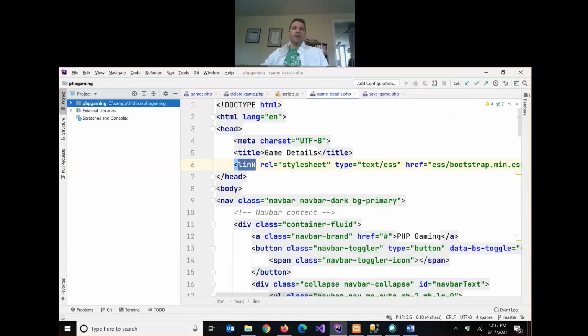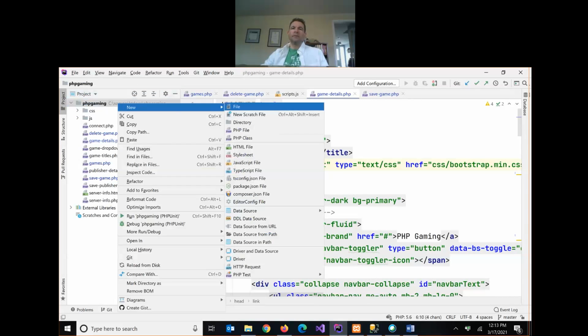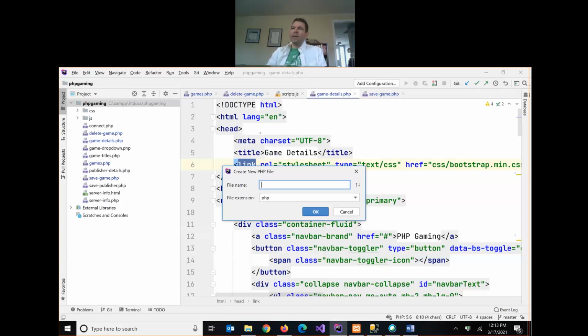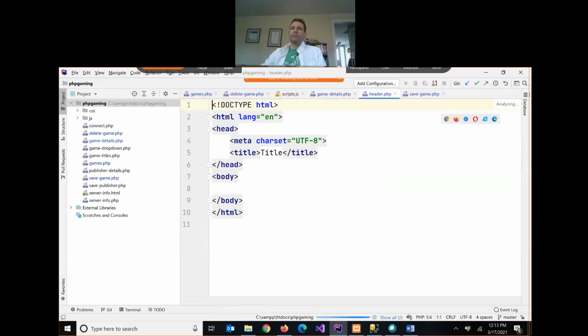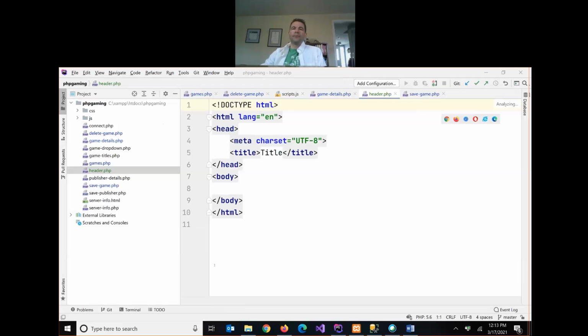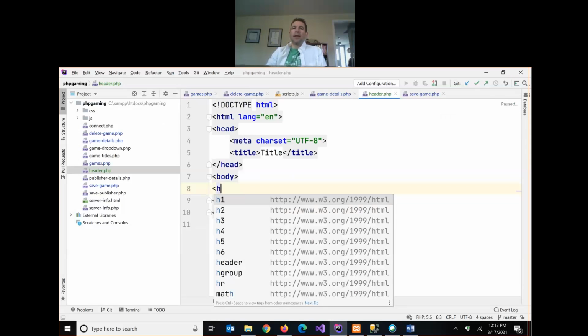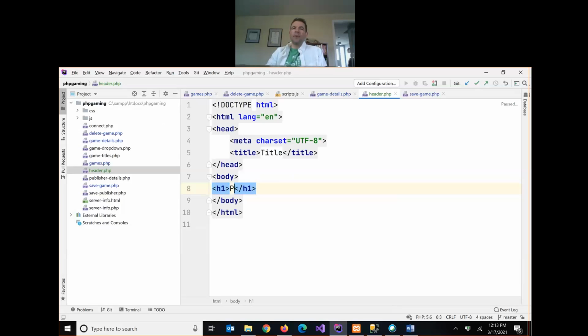So in my project, I'm going to create a new PHP file, and I'll call it header. Maybe in here for now, we'll modify this in a little bit. Maybe we'll just put an H1 tag that says PHP gaming. So we'll just kind of leave it at that. We'll just put a little bit of text in our header.